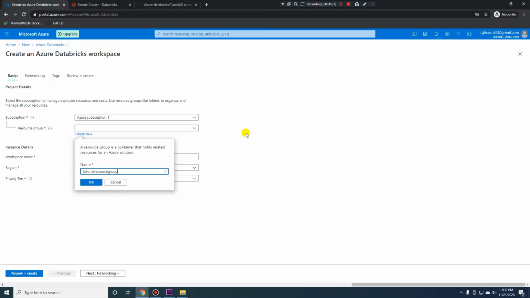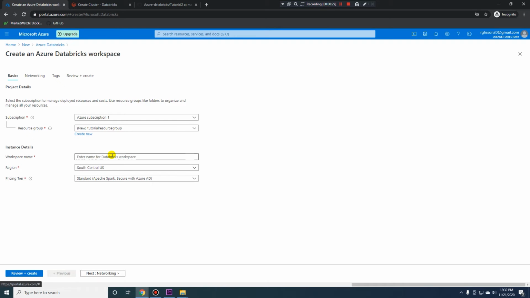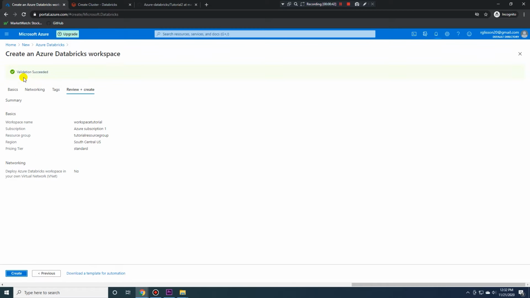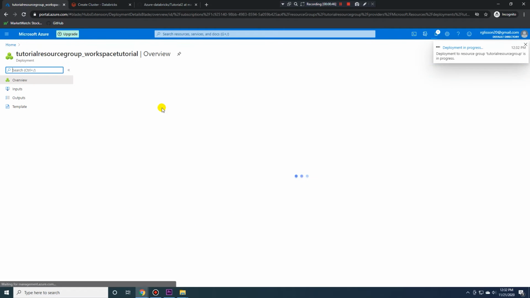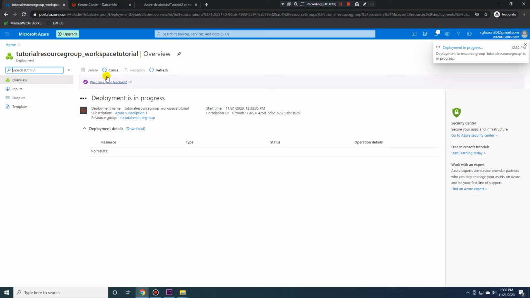resource group. Okay. Type in a workspace name, just do workspace tutorial. Click your region and keep standard for the price. Review and create. Validation succeeded, so create. And this will take a couple minutes, so give it some time and then come back.